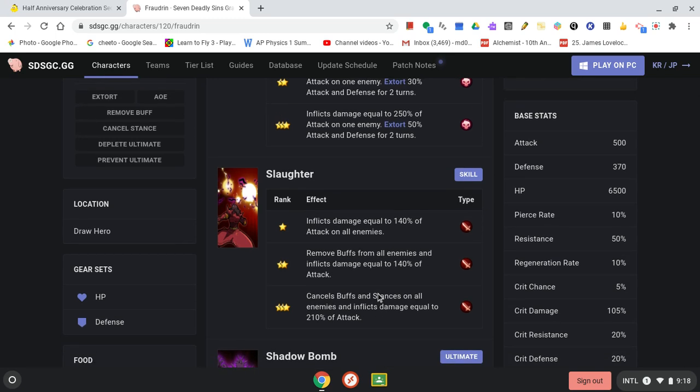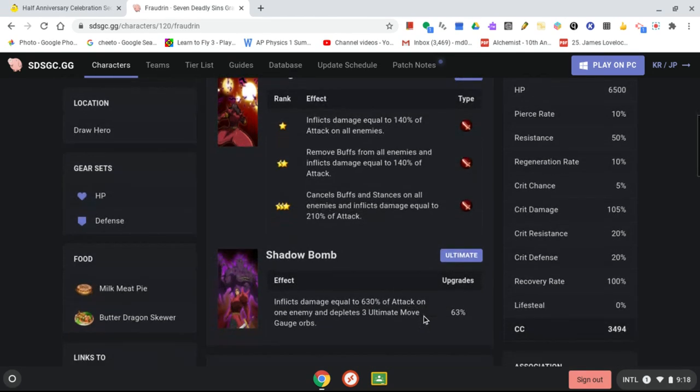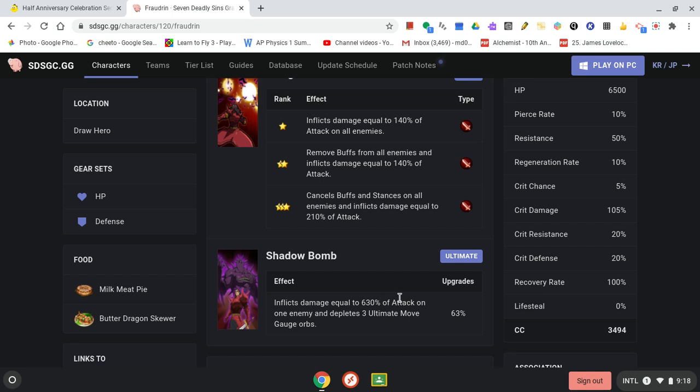And for the final one, it cancels buffs and stance on all enemies and inflicts damage equal to 210% attack. His ultimate inflicts damage equal to 630% of attack on one enemy and depletes 3 ultimate move gauge orbs.